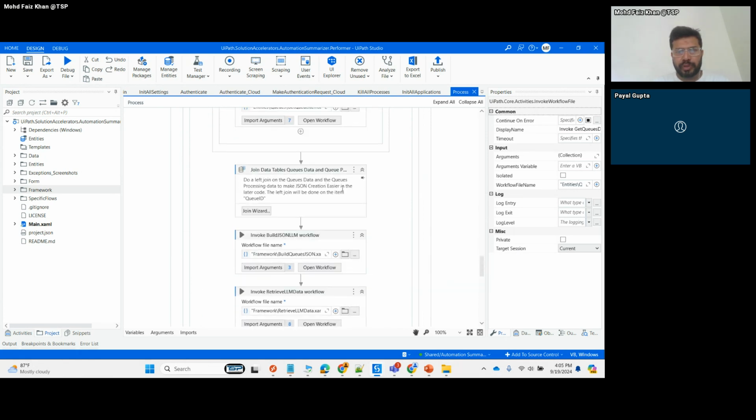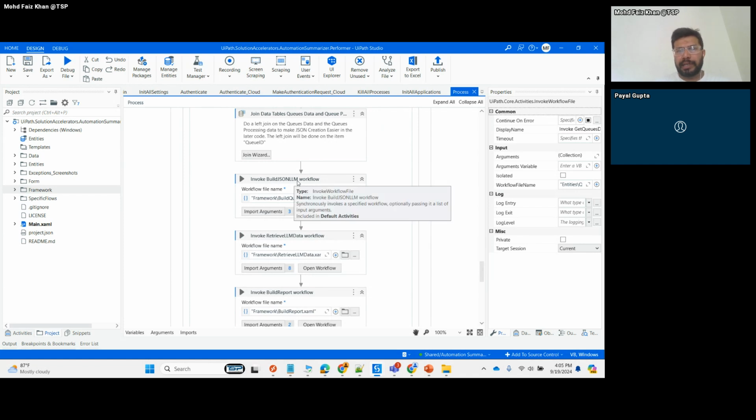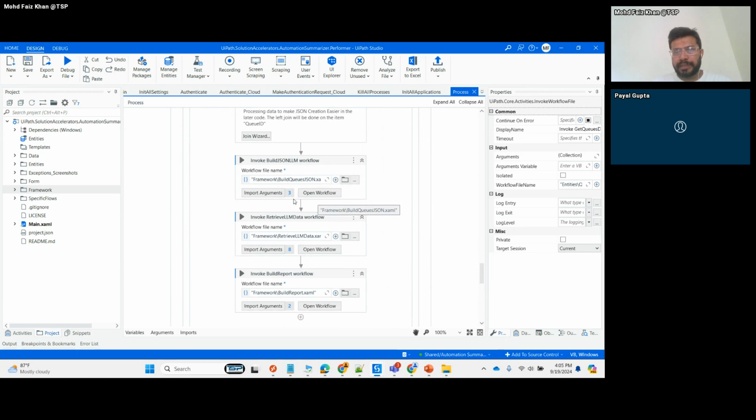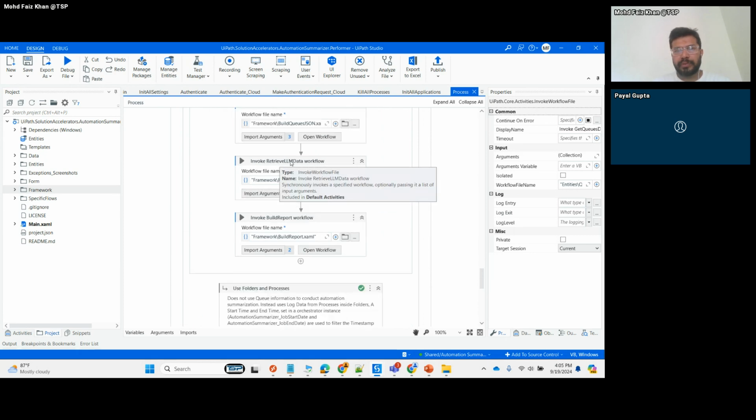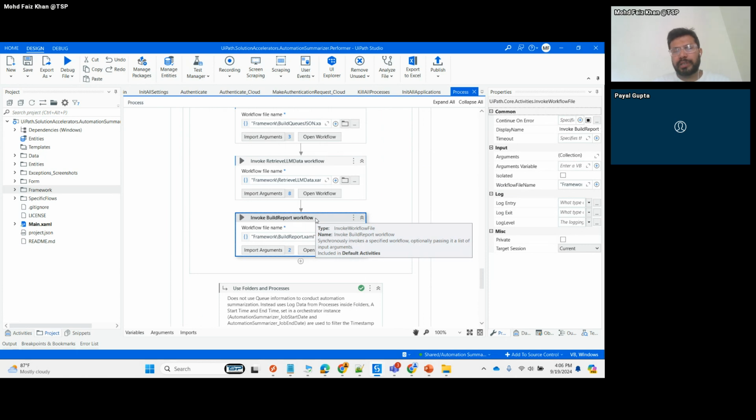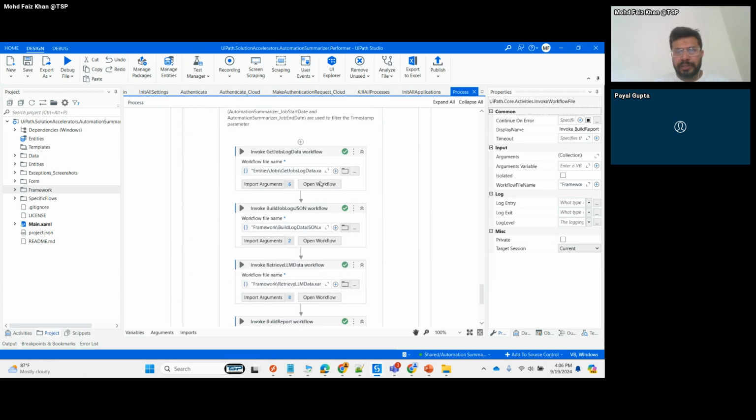Use join data table, build JSON, LLM workflow. This flow is building the JSON along with the prompt, right? Retrieving LLM data, which you have already seen. We have to make some changes by adding the generative AI activity. Build report is preparing the HTML report, and you can convert this report to PDF to send after the execution. You can trigger the bot from Orchestrator, or run it manually from UiPath Assistant as well.